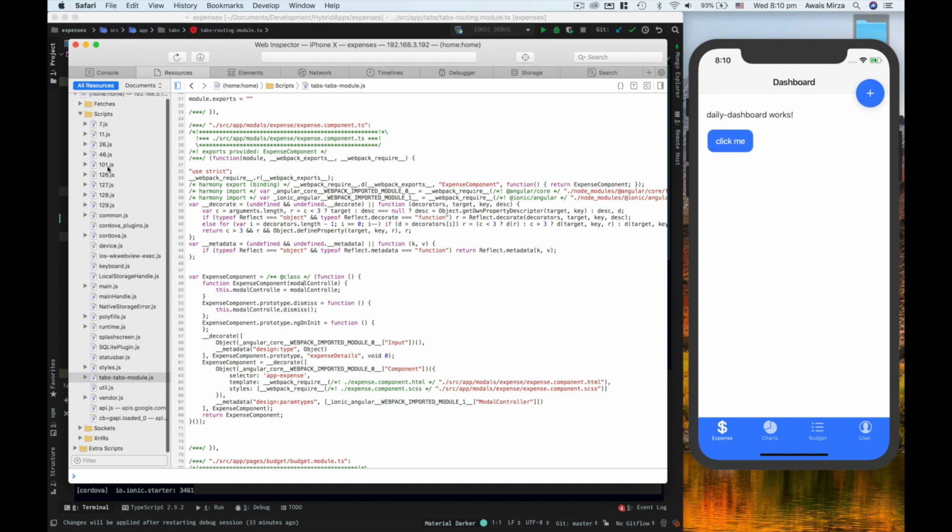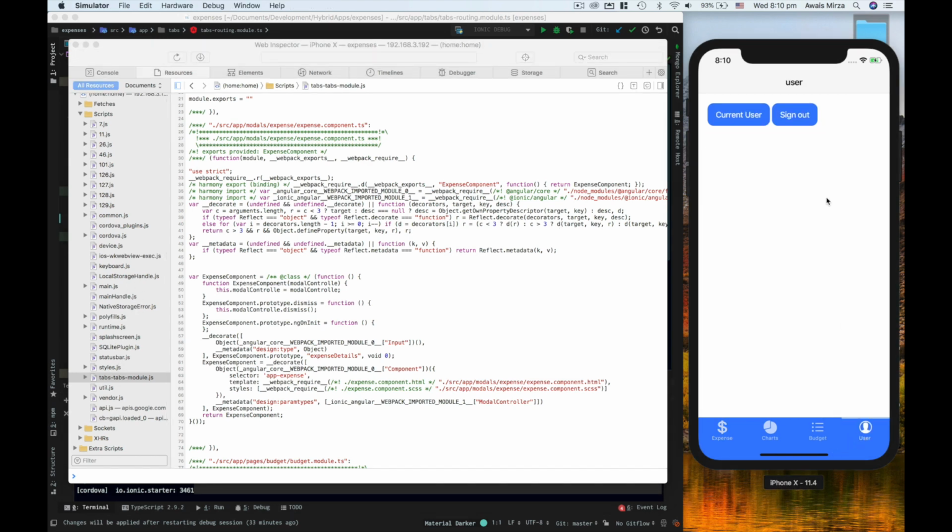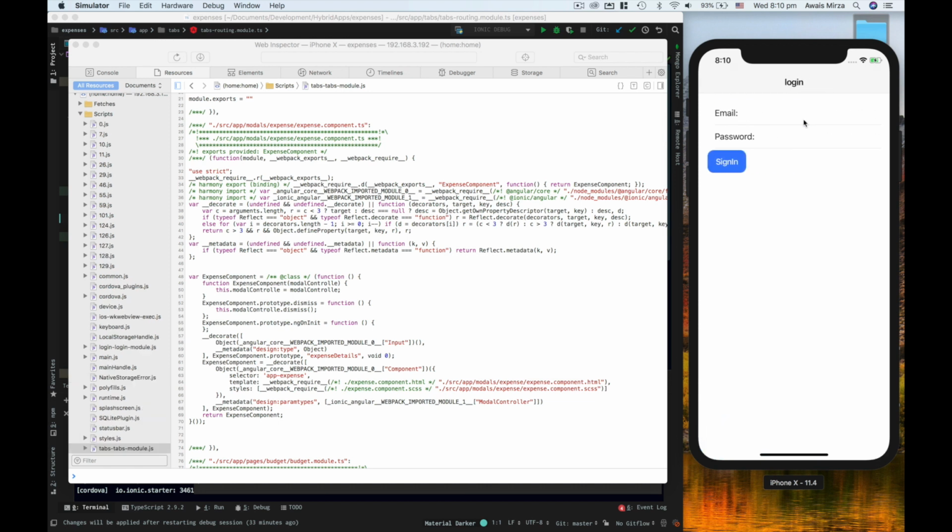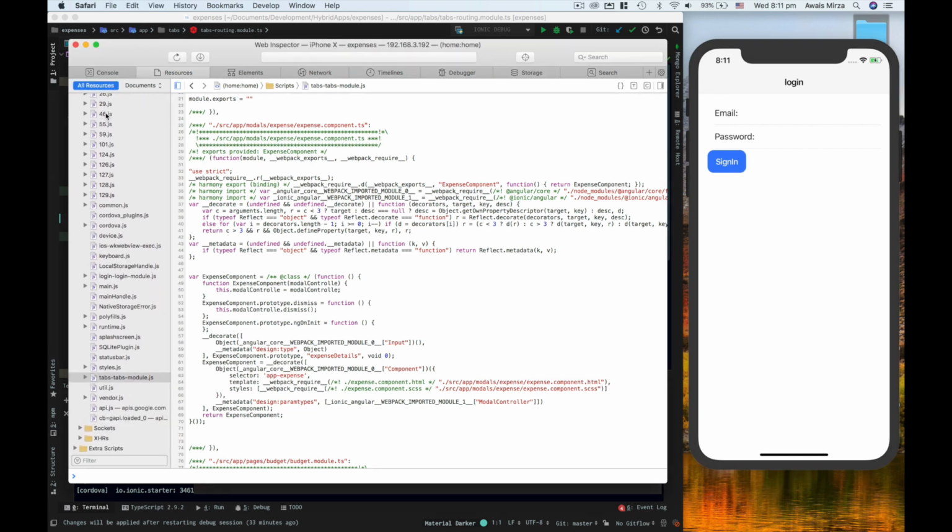So here you don't see a login module. So if I go to user tab in emulator, I'll sign out, and that will log me out and show me this login module, which is totally different thing. So now if I look at the sources tab, I see this login-module.js, and here I will have all the files related to this.